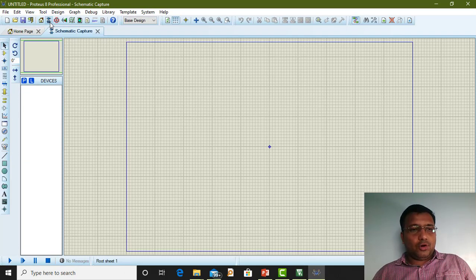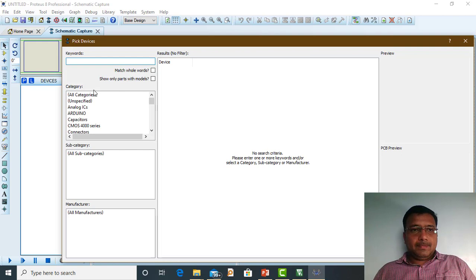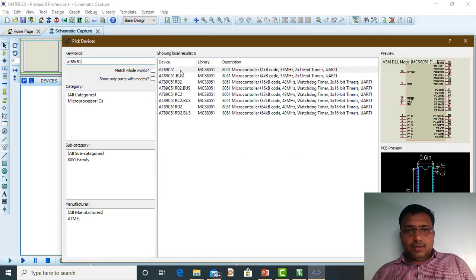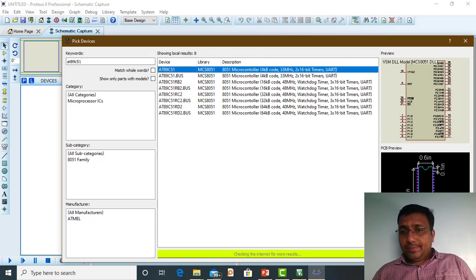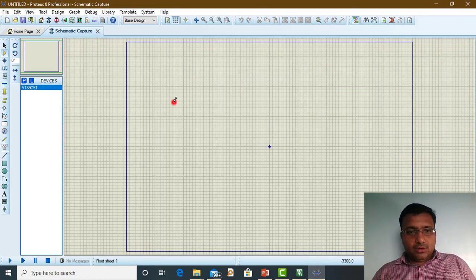Drawing option. Okay, here it is, a schematic drawing option. Now click on parts. Now select 8089C51. Here it is, the microcontroller is available. Now I'm going to show you how you can connect a bus with the LEDs. So I'm going to select this.